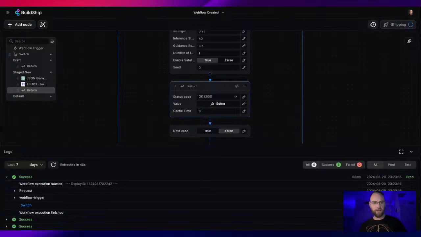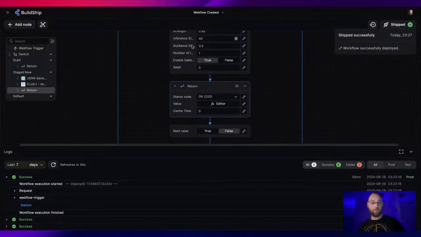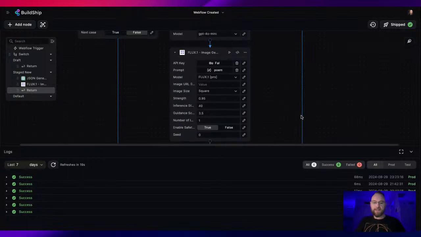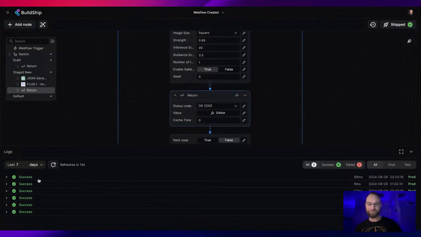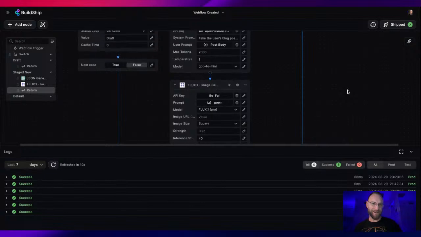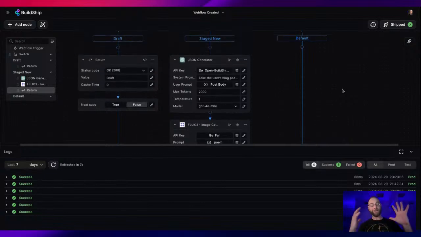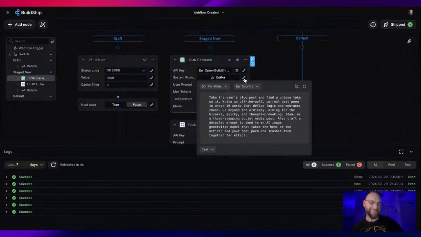And while it's shipping, we'll head back here to our original blog post and we'll make a duplicate. And we're going to hit create. So we want to make sure that BuildShip's ready. It's ready, it's deployed, and we'll hit create. So what that's going to do is trigger that Webflow trigger. And not immediately, but after it's gone through the OpenAI and the Flux process, we'll get a return here. And we'll be able to see what magical creation it's made for us for social media glory. So we'll go into the nodes while we're waiting.